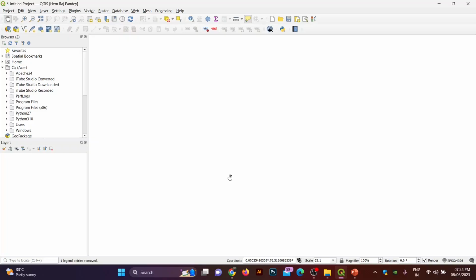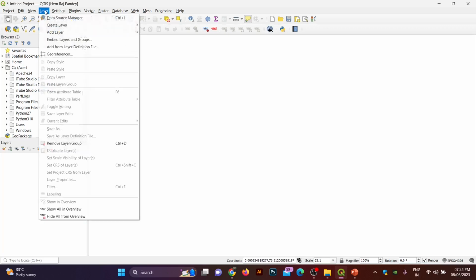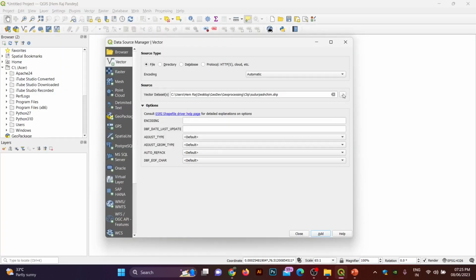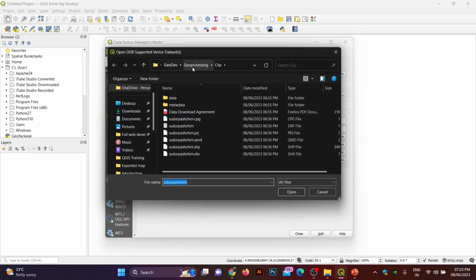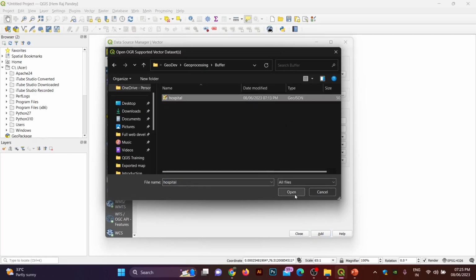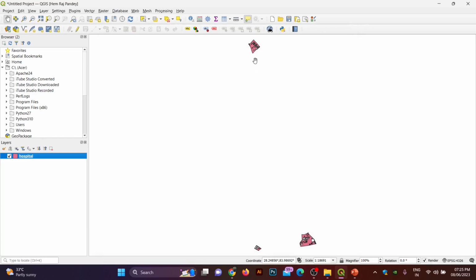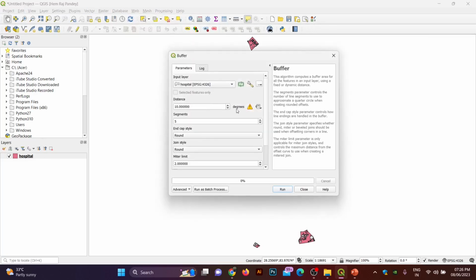And now we are going to buffer the layer. For this, you have to add the layer which you want to buffer. I'm going to add the vector layer, browse from here, and go to the geoprocessing buffer. Yeah, I'm going to buffer the hospital buildings. Here I have 3 hospitals. I'm going to buffer it. For this, you have to go to the vector geoprocessing buffer. Now it is showing in the degree. It is in the geographic coordinate system.